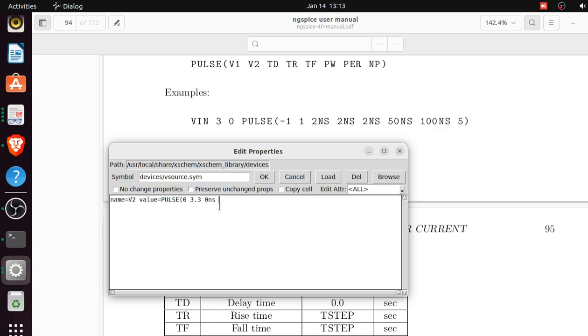Then tr for the rise time. It should not take much time to rise; a perfect square wave rises instantaneously, but that's not realistic, so let's make it less ideal. Let's say 1 nanosecond to rise. Then the fall time, the same, it should be uniform. Let it fall using 1 nanosecond.